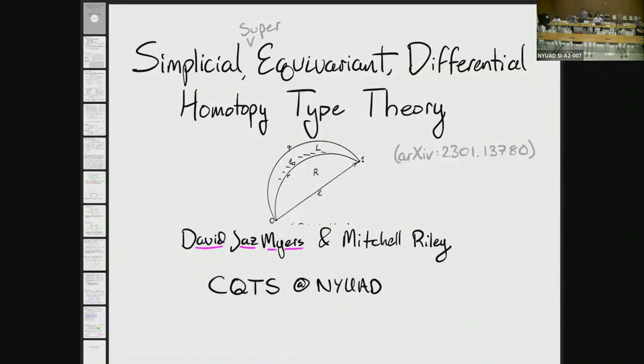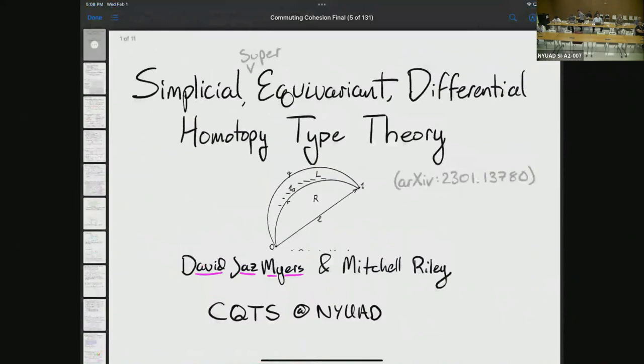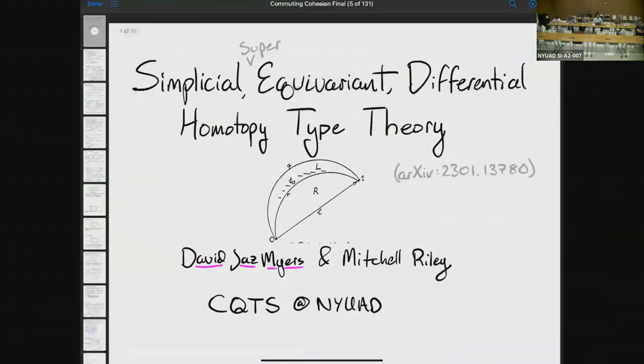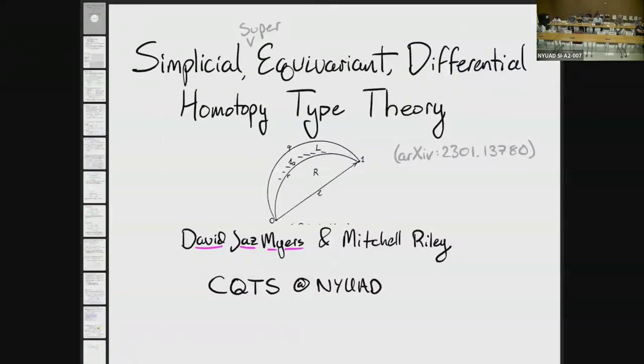So I wanted to talk today about a paper that Mitchell and I have recently finished and put up on the archive. You can find it at that archive number there. If you get bored listening to me talk and you want to just peruse through the paper, it's right there. And what we've done is we've extended a form of homotopy type theory, an extension of homotopy type theory due to Mike Shulman, to account for multiple different kinds of cohesions. And I'm going to explain what all these words are.